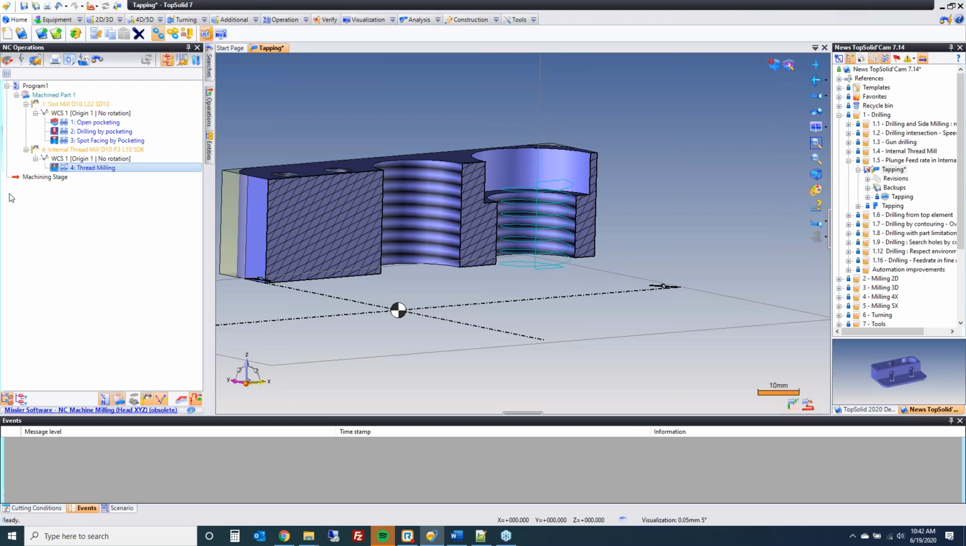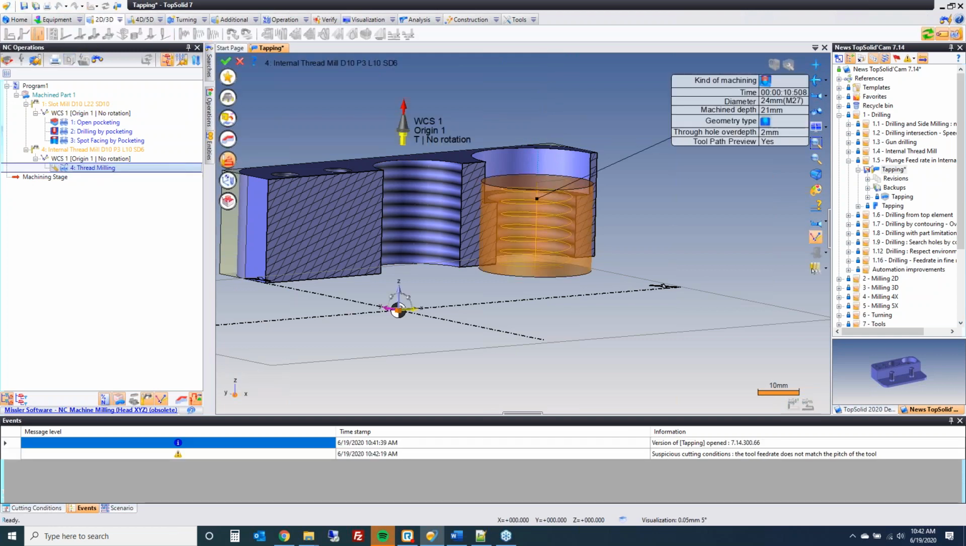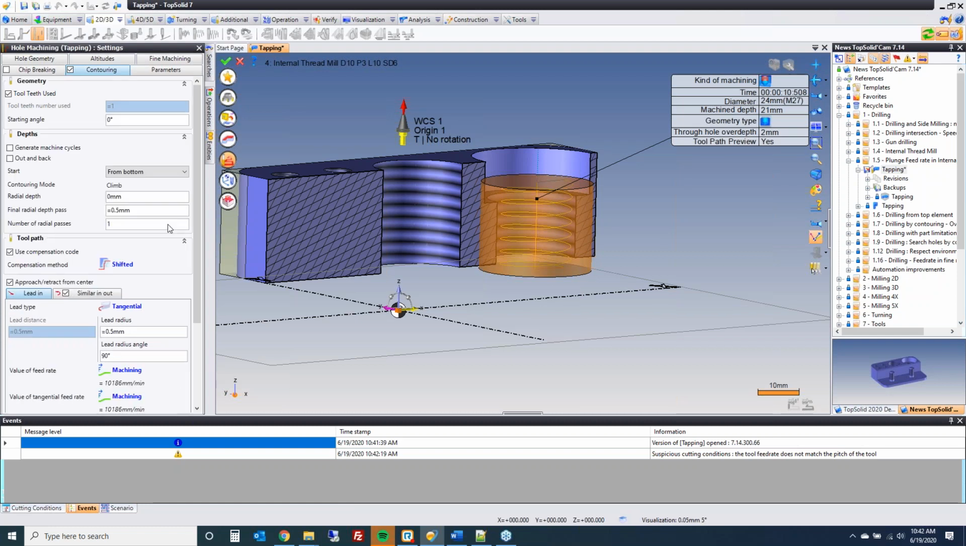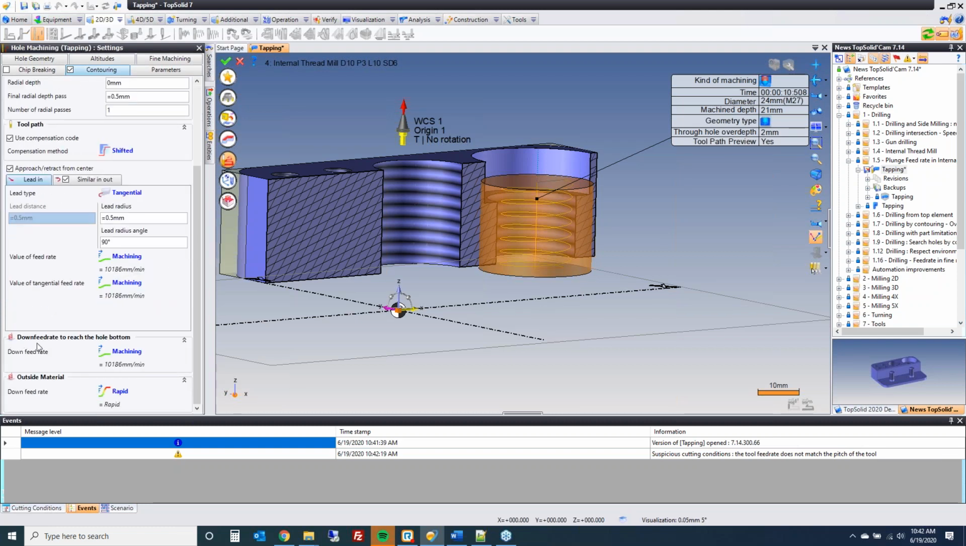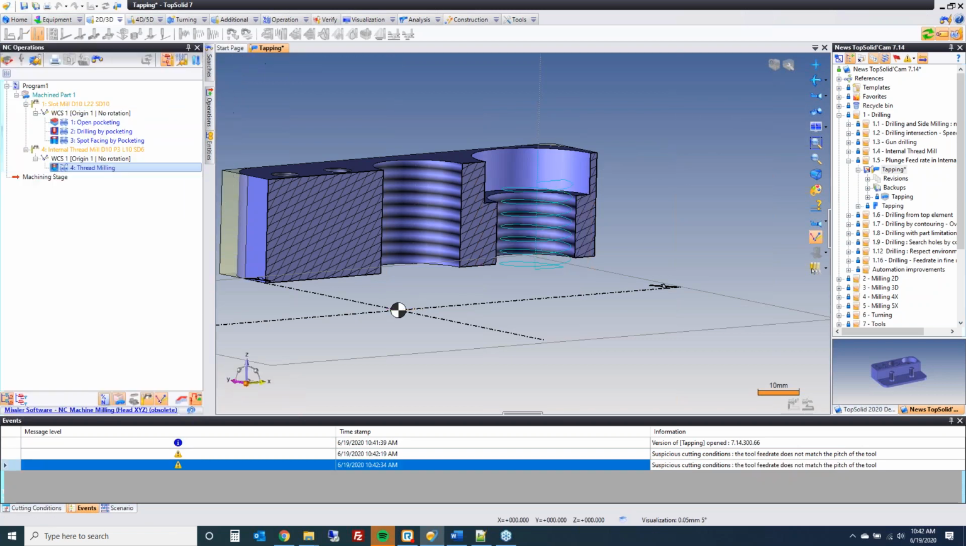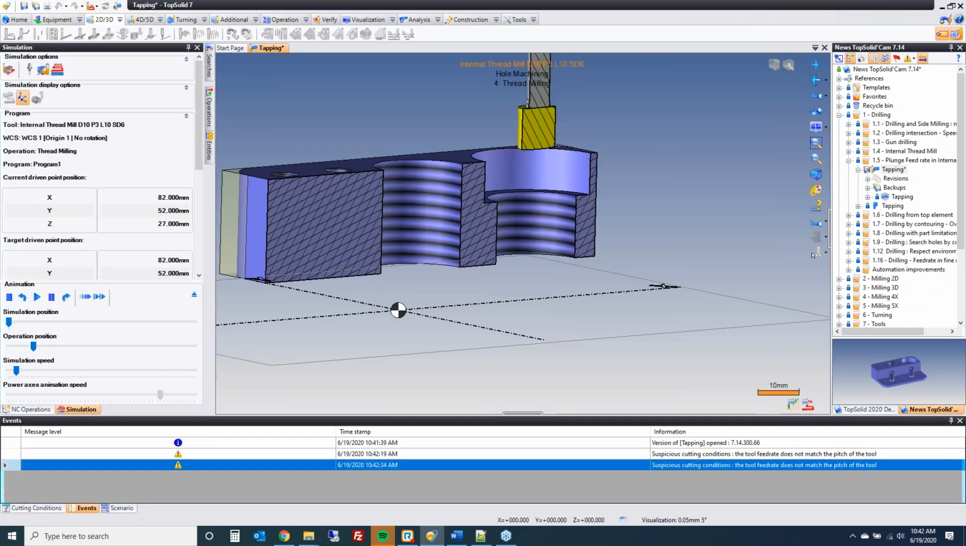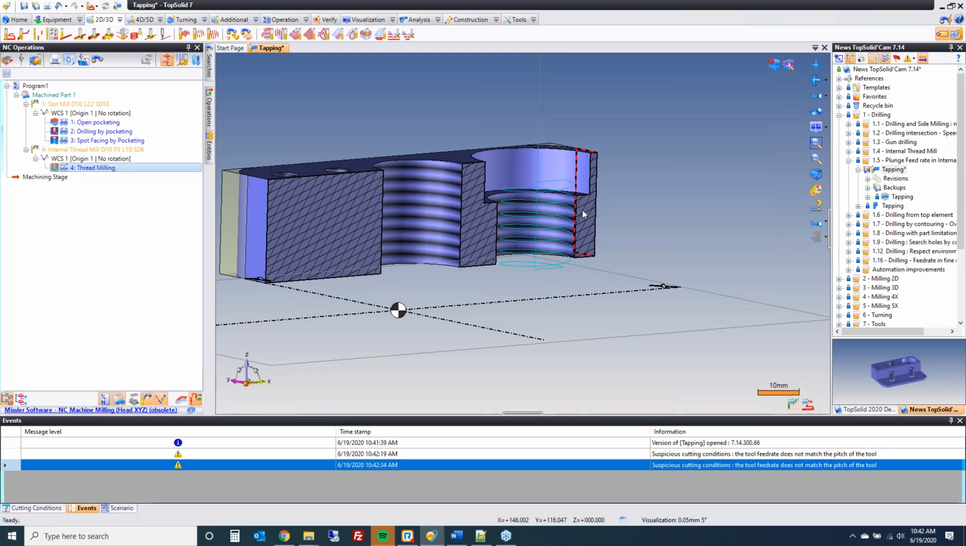So what the new improvement here is, let's go into thread milling. We'll go to our settings tab. Again, go to contouring. And I believe it's towards the bottom here. You have a new option here called down feed rate to reach the bottom of hole, right? So I can switch this to rapid, for example, or to a set feed rate. And now, again, we watch the same simulation, and now you're seeing we're staying in green the whole way and rapiding down, right? And then we go into the thread milling. So again, a nice little improvement, but it gives you better control over how you're entering and exiting a thread milling. Awesome.